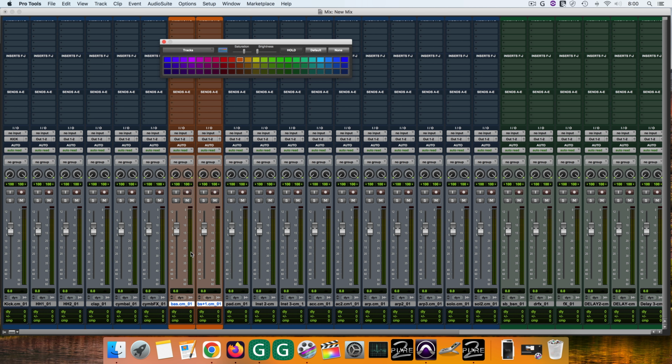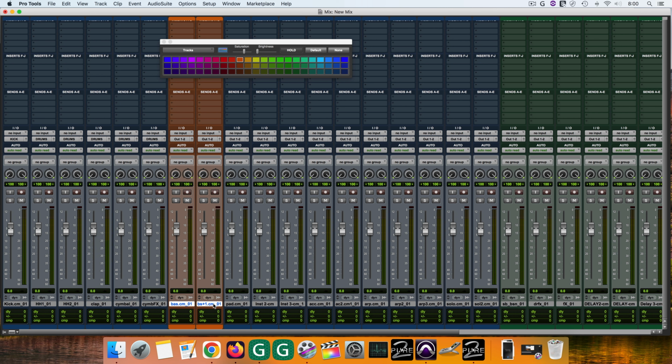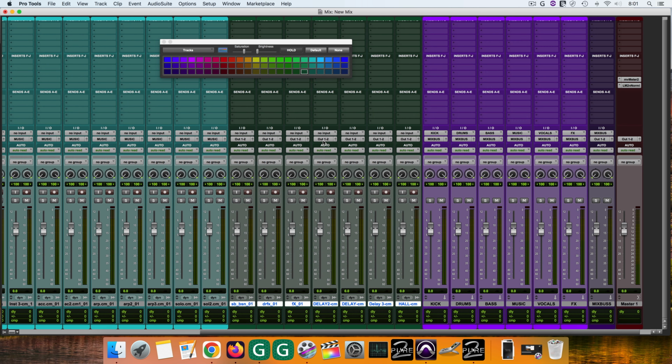Step 3. Assign the outputs of the tracks to the appropriate basses. For example, route the kick track to the kick bass, the bass track to the bass bass, and so on. Step 4. Color code the groups of tracks to make navigation through your session easier.